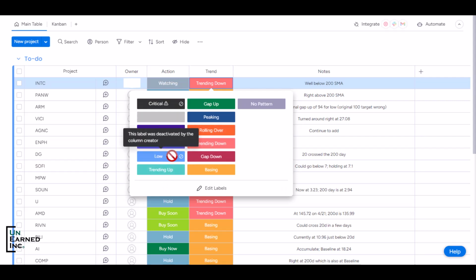High, medium, low, these were kind of left over from when you first set up your Monday account, but these are deactivated, but you can actually delete the labels. I just haven't done that. But I have trending up, so it's moving in an upward direction. I have a gap up. This is more appropriate, like overnight, if you come in the morning and you see a clear gap where it just kind of went to the moon.